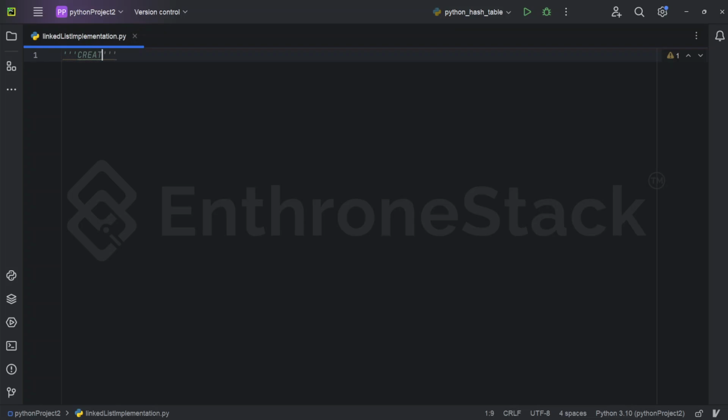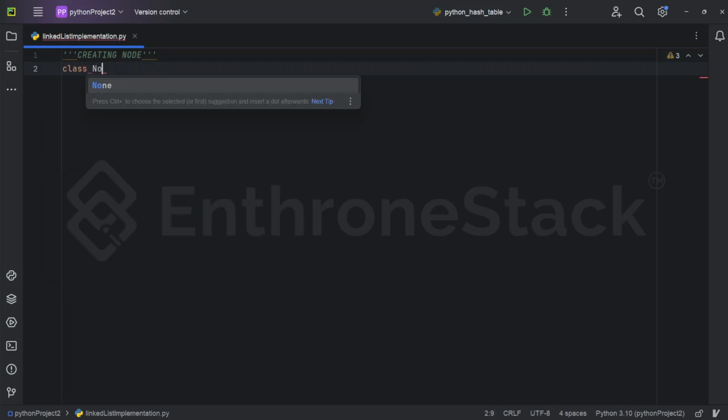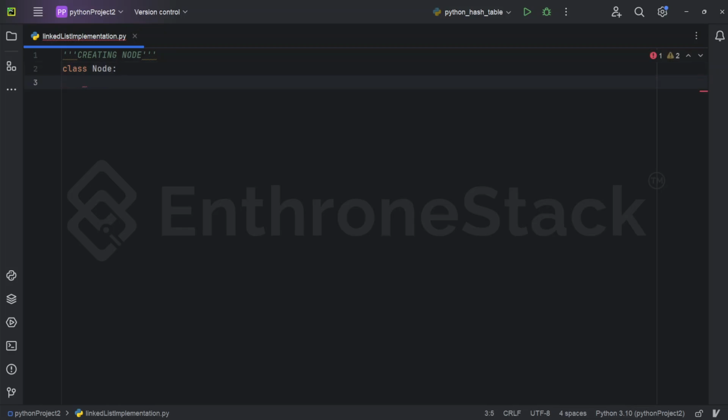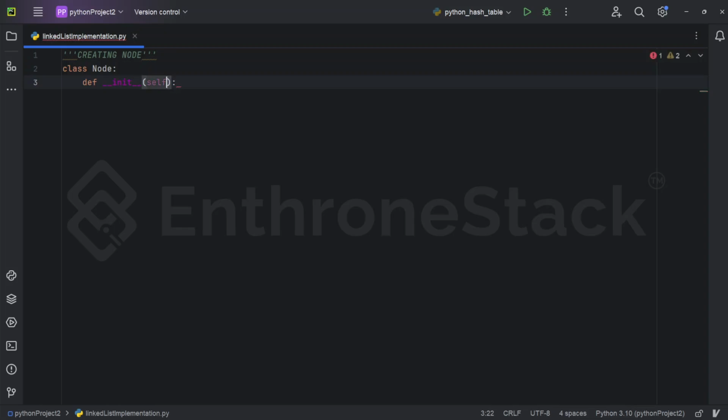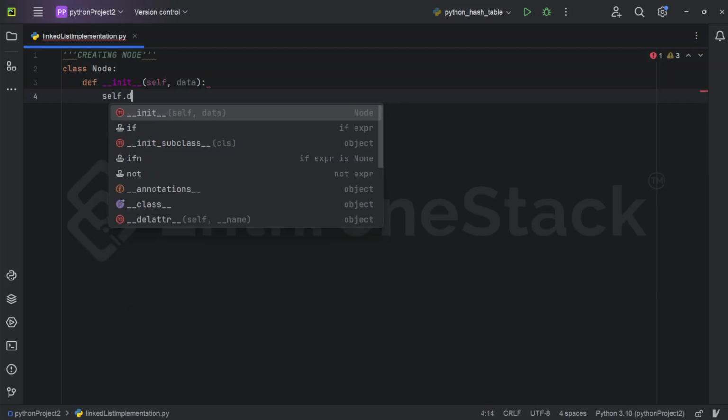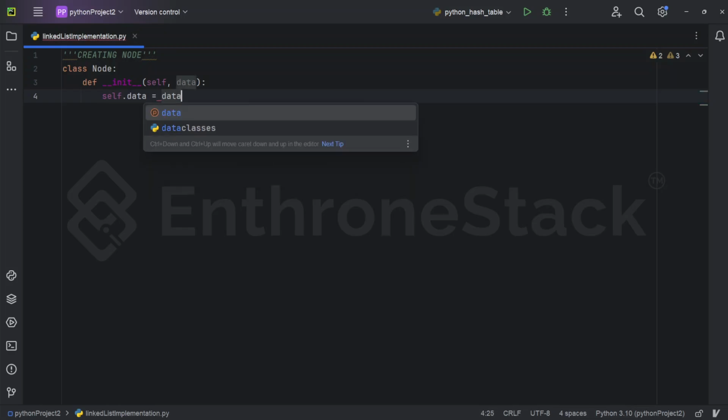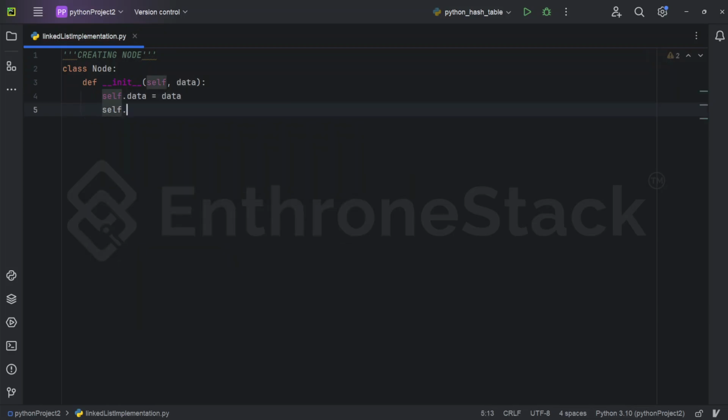First, let me write a comment. Let's call this creating node. So let's create our node class. Let's call this class Node. Then our init function, init, taking an argument of data. self.data equal to data and self.next equal to None.